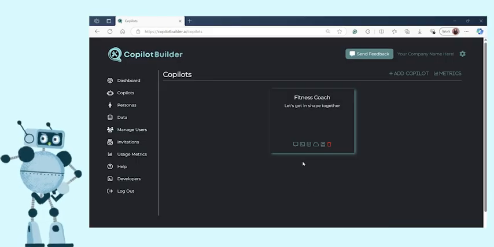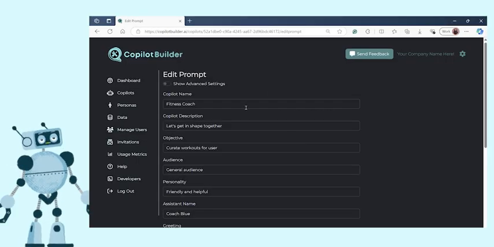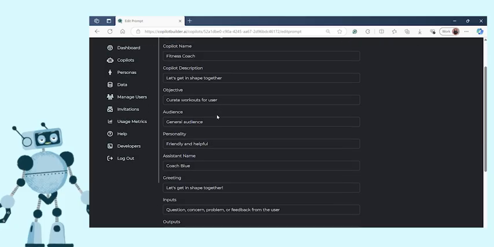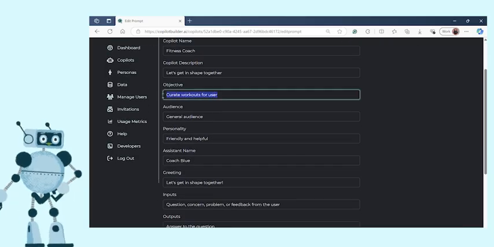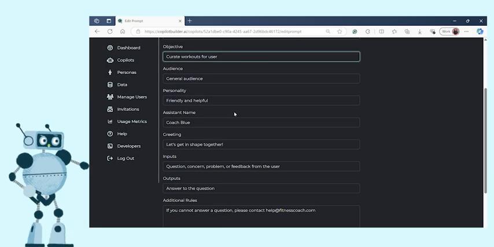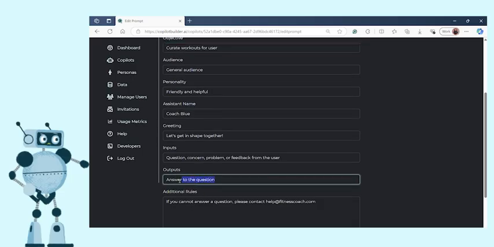If the responses still aren't quite right, consider tweaking the prompt. There are a few points to look at here. One is the general conciseness of the prompt. Are you being specific with the objective of your Copilot? Does your output align with how you want your Copilot to respond?